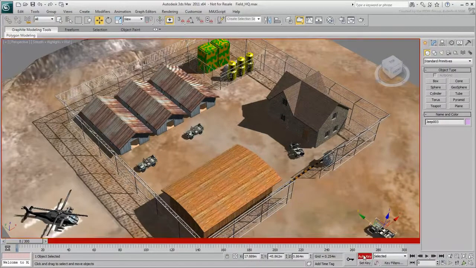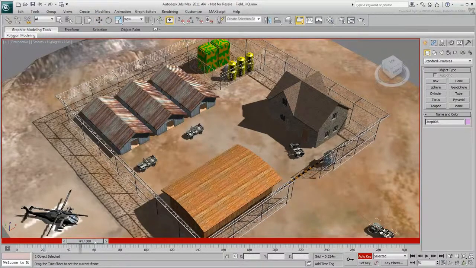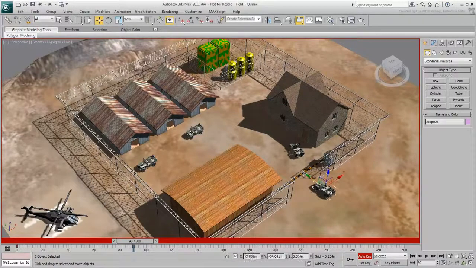Turn on Auto Key. The interface turns red, reminding you that you are in Animate mode and that most things you do at this point will be animated. The timeline allows you to select a different frame and scrub through the animation. If you move to frame 90, which is 3 seconds of animation, and move the car towards the gate, Auto Key records the change, setting keyframes at frame 0 and 90 to mark the move's start and end.